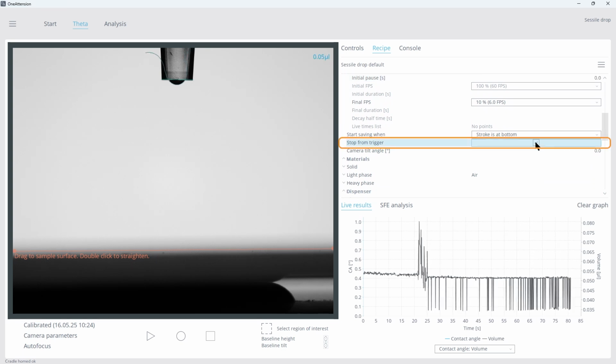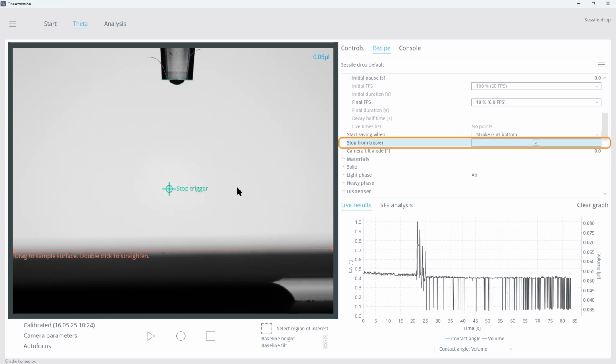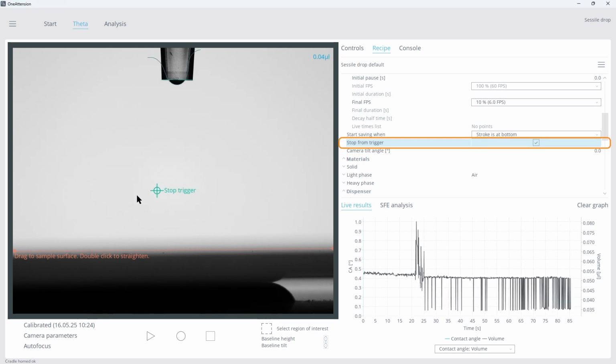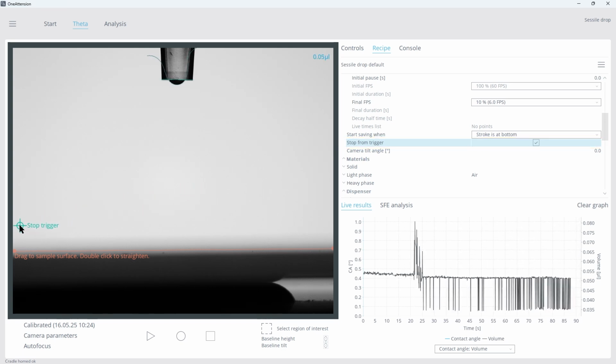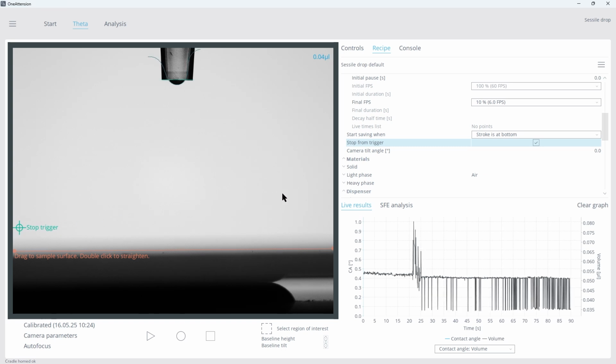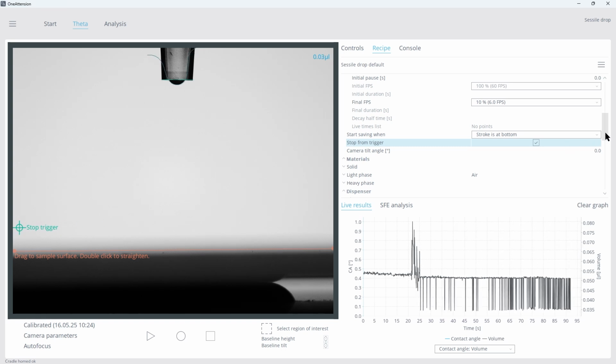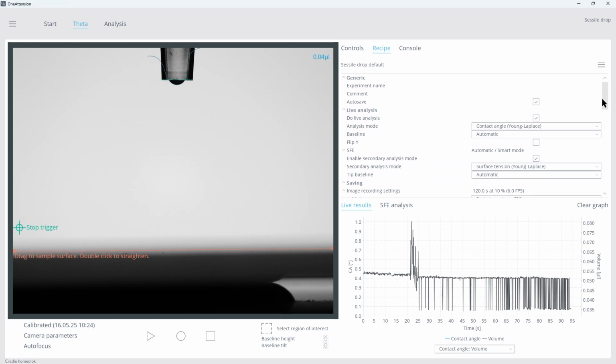The Stop from Trigger tool is a helpful feature that allows you to set a specific trigger point by dragging the crosshair on the camera window. When the droplet reaches this point, the tilting automatically stops, preventing the capture of unnecessary frames.